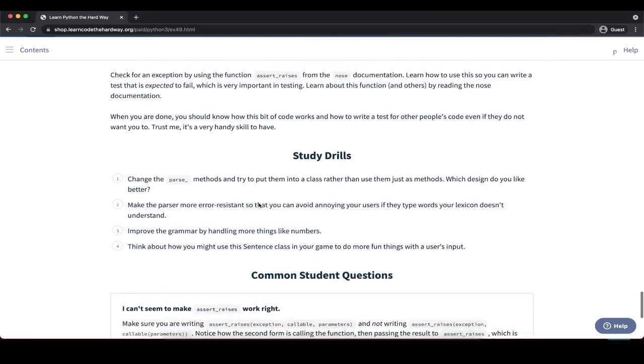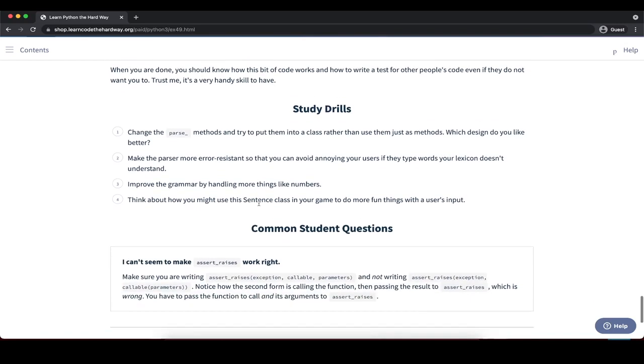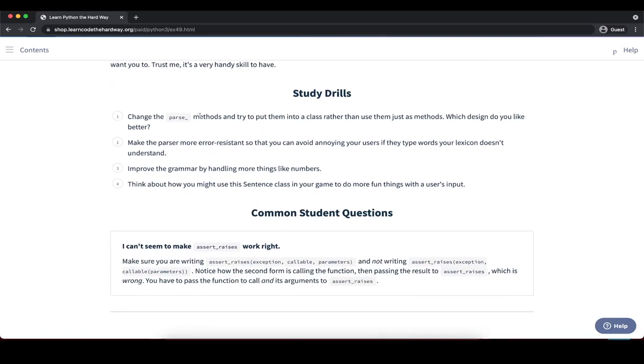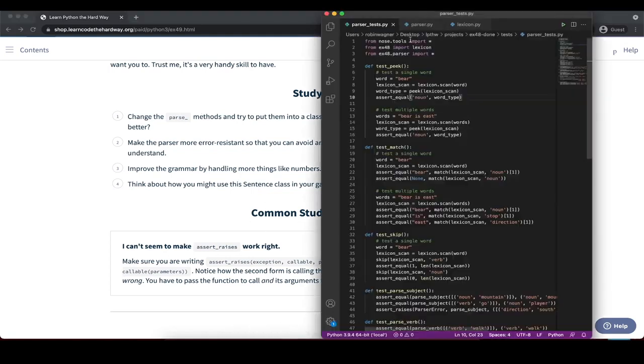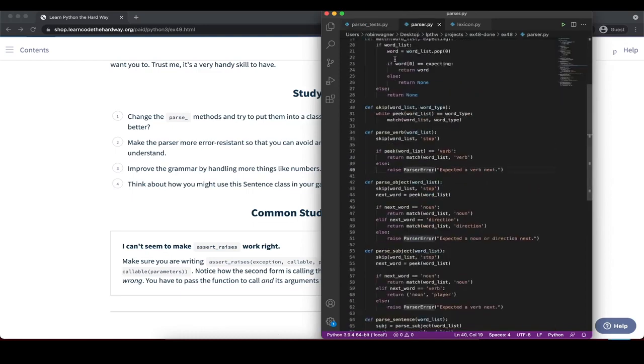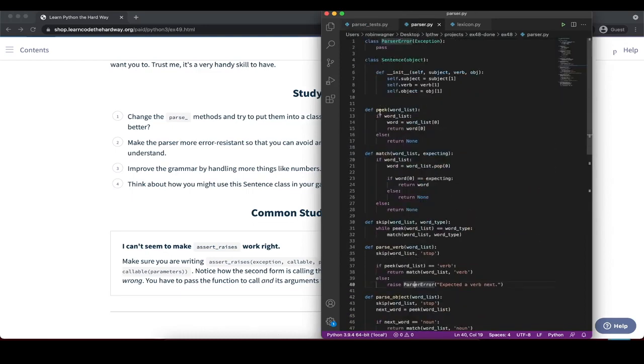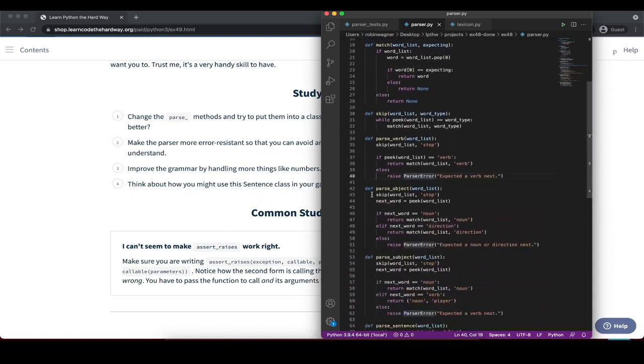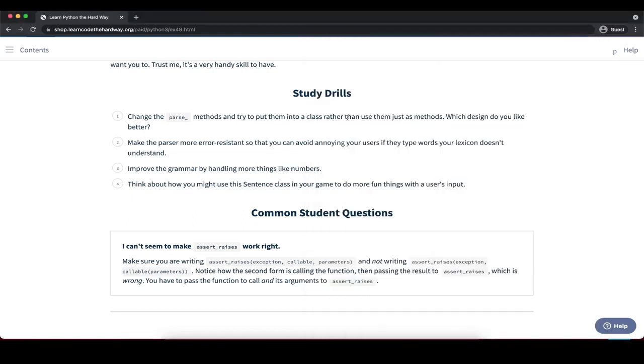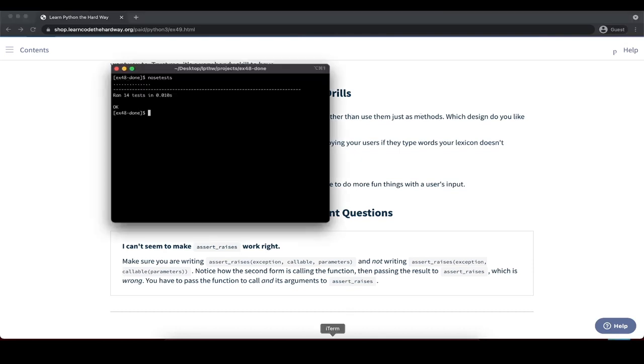There are actually a couple of study drills that we can take a look at. And maybe let's just briefly focus on the first one here. So what we could do in terms of our structure, instead of basically having one sentence class and then the different methods below, we can of course change the design of our code. What we could do, for example, is that we take those parse methods, so that means parse verb, parse object, parse subject, and put them into a class rather than use them just as methods. And which design do we prefer?